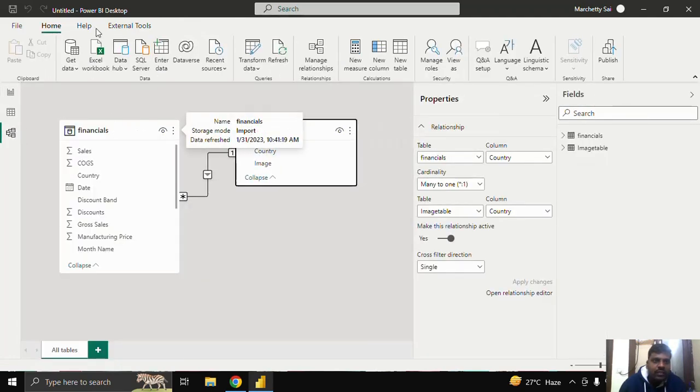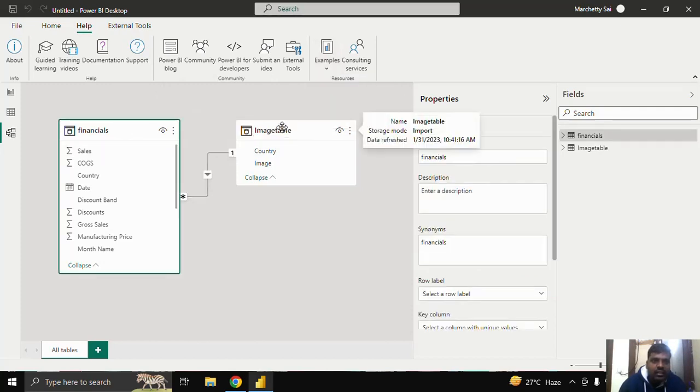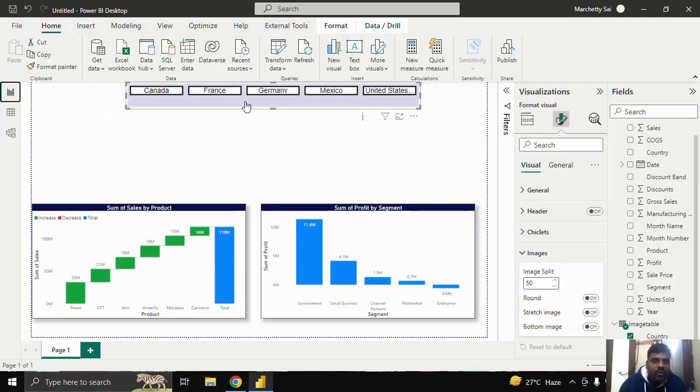This financials data you could get in the help section, in the examples of sample reports. You could load the data from there. Once this image table is related to the financials data, you could go to the report tab. Now this is my image table. I have shown you how to select the country. If you just click on image, the image will appear in the icons.